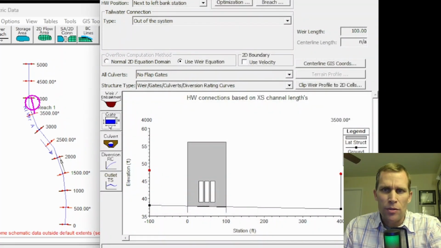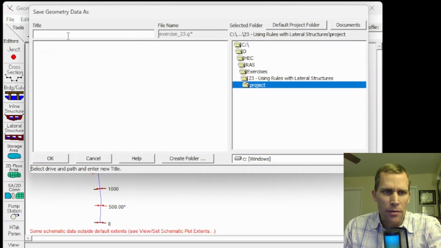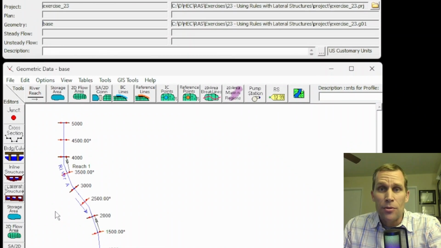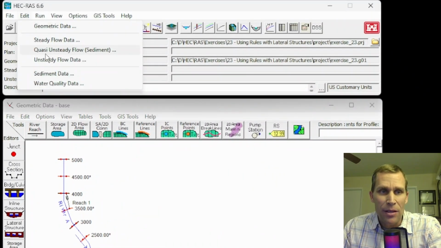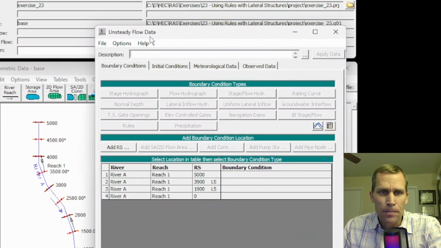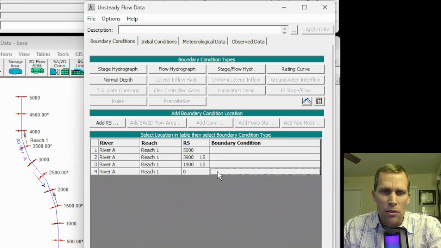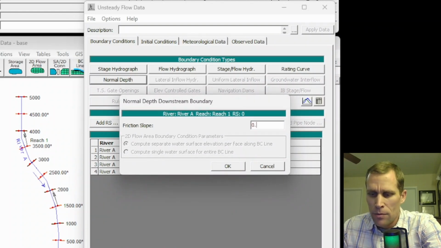Okay, so I'm going to save the geometry file by going up to File, Save Geometry Data. I'll just call this Base, and okay. Next, it's time to edit our unsteady flow data. I'm going to go up to the Edit menu here, Unsteady Flow Data. And now what we need to define is the boundary conditions for the bottom of the reach, the top of the reach, and then our two lateral structures. So let's start with the bottom of the reach here. I'm going to use the normal depth and then just type in the friction slope.